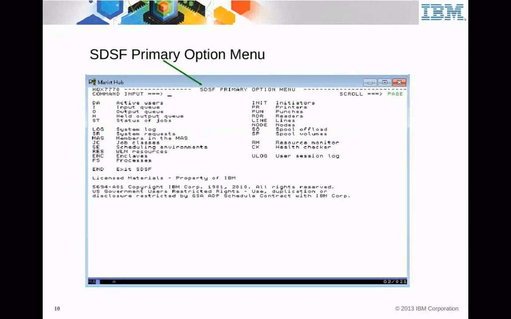So if you go into SDSF, you'll actually be at the SDSF Primary Option Menu. So it's got a primary option menu like ISPF has a primary option menu. However, there's different features and functions that we'll talk about a little bit later.